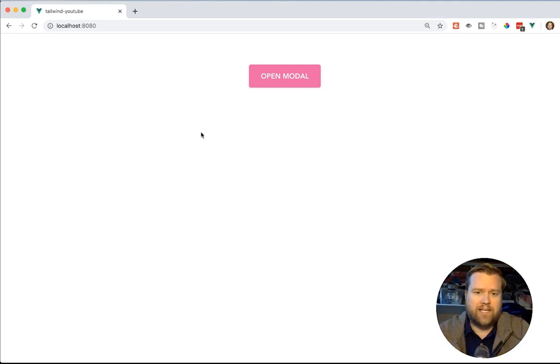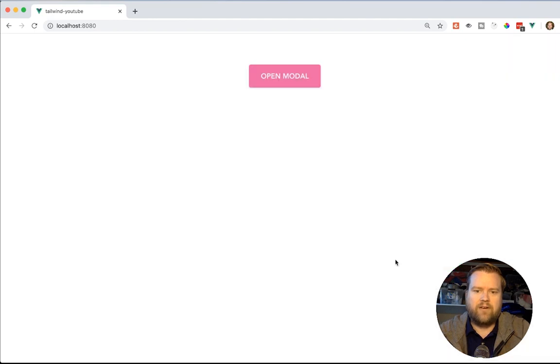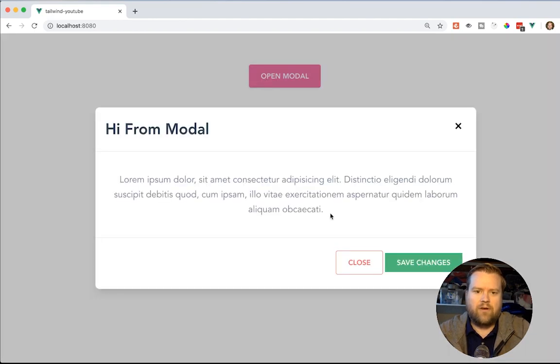So here's a quick example. If you click this open modal button, you can see the background darkens. We have this modal, this nice window here. We can click close or save and it disappears again. So, a real simple modal, but you can see this was really easy to create in Tailwind. So I want to show you guys how to do it. Let's begin.